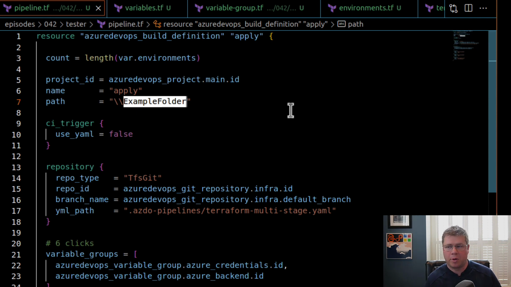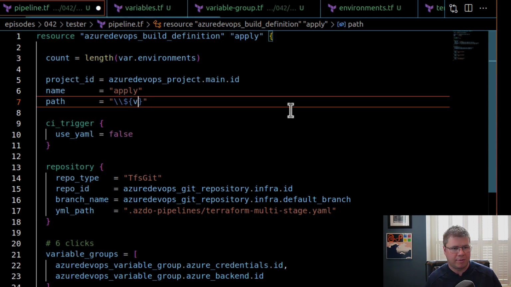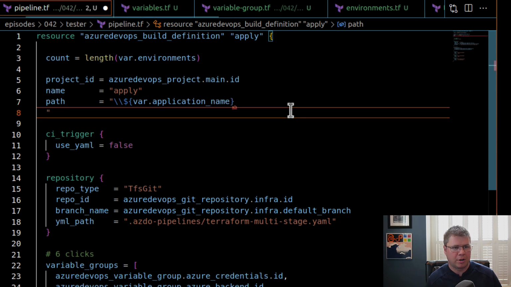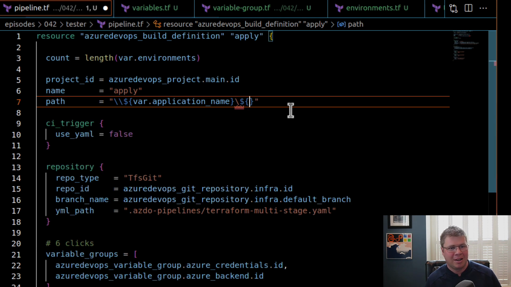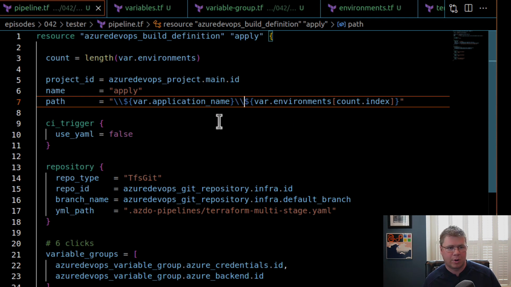So here I can use the var.application name as my folder structure. I promised you I'd clean up the folder structure. And then inside here, I'm going to have a folder for the environment that I'm deploying to. And so this is going to be var.environments. And then we're going to use the count.index to get the correct environment name out of there. And I may have to escape this backslash in order to get it to work. Yeah.